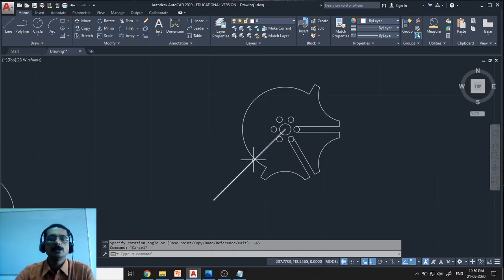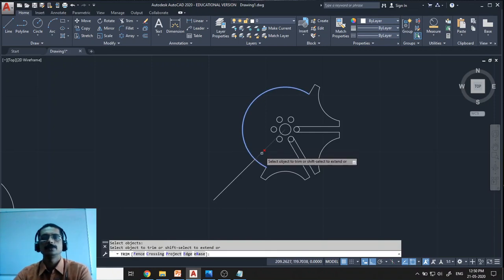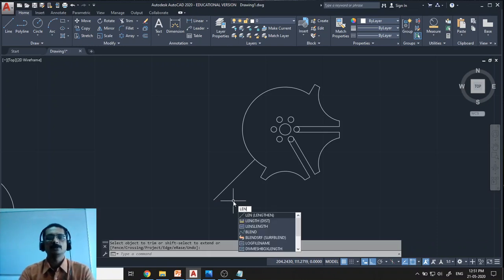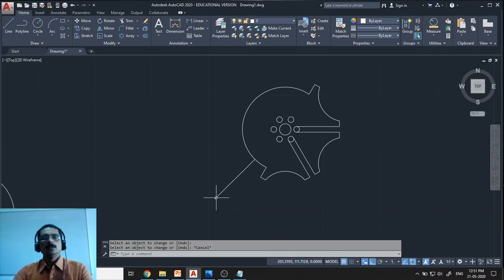The center of my circle should be 10 away from this particular intersection, on this side. So I'll first remove the portion inside this one using the trim command, select this, Enter. Now I don't know the length of this line, but I want to make sure it is 10 so that I get the center of the circle. So I'll use the lengthen command. This is one of my favorite commands as per the assignment. Lengthen, total 10, and click here. It is already 10, that's why it's not changing.